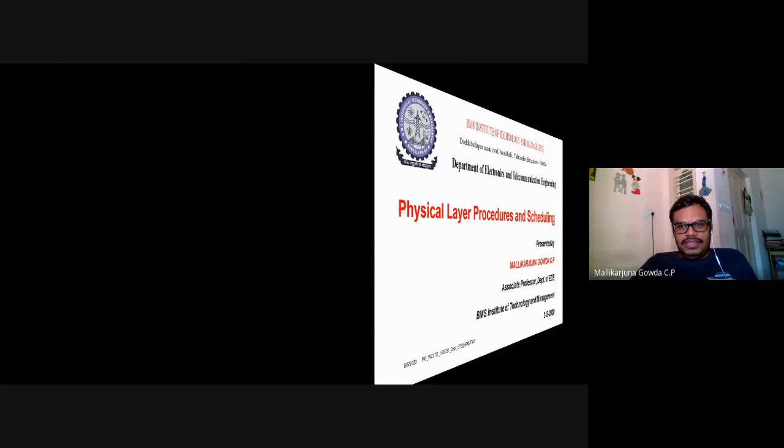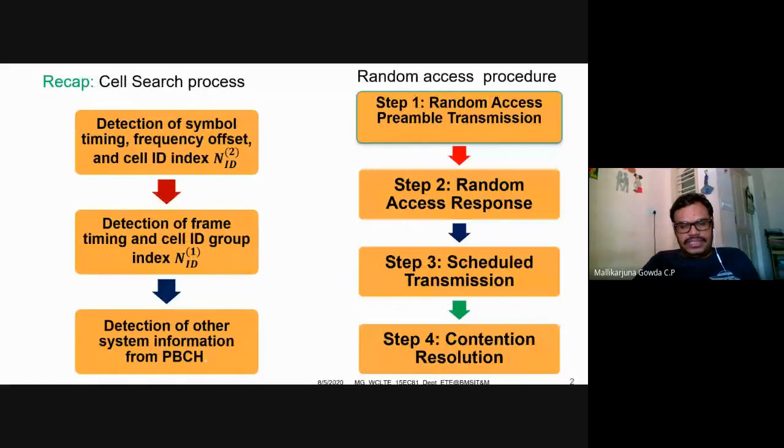I discussed the cell search process, right? As I said, when we switch on our mobile phone, it acquires the timing and frequency synchronization with the cell with which it is attached, and it also detects the physical cell ID of that cell, right? That is done through the process known as the cell search procedure.